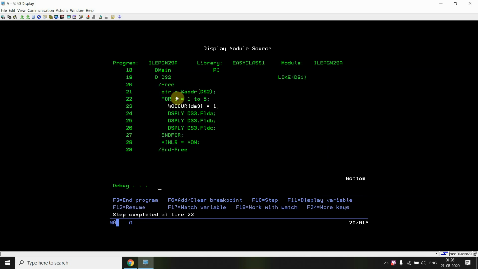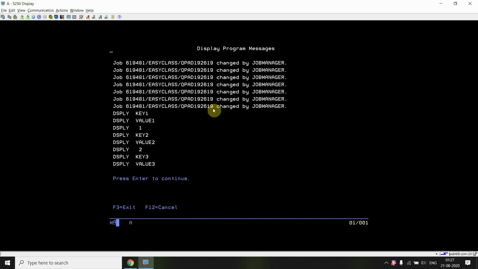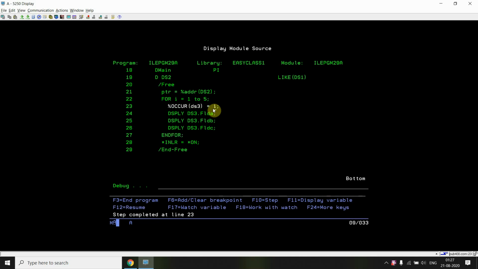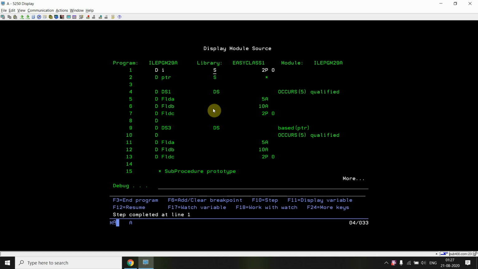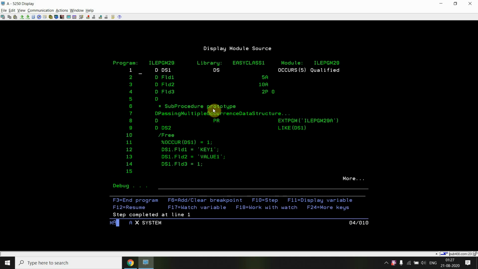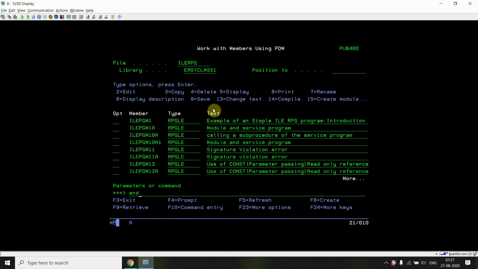So for I equals 1 to 10, I'm setting the first occurrence, and I'm populating up to address length 17. You can see the result. Setting the second occurrence, you will see the values on the second occurrence. Setting the third occurrence, you can see key 3 value 3 and this one. Setting the fourth occurrence, key 4 value 4. Setting the fifth occurrence, key 5 value 5 and 5. Okay, return to the program. So you can see how this works.